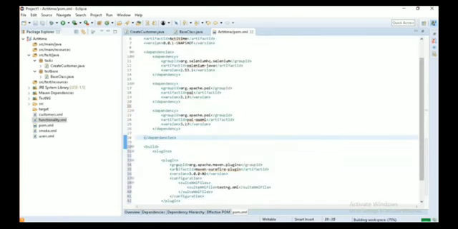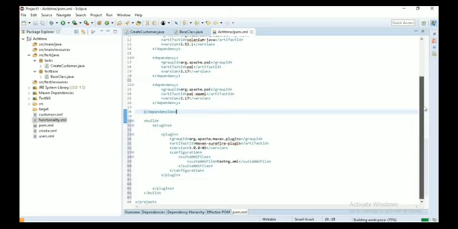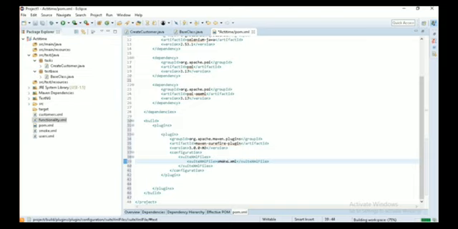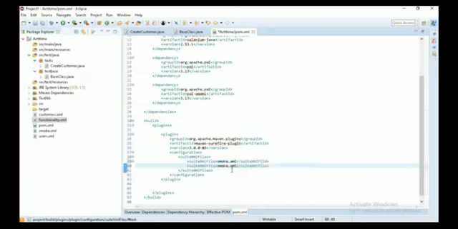Build, plugins, plugin is there. Here, they have mentioned testng.xml by default. I am going to mention smoke.xml. If you want one more, copy this, paste it here, and make it functionality.xml, like this. Save this. Now run the pom.xml.